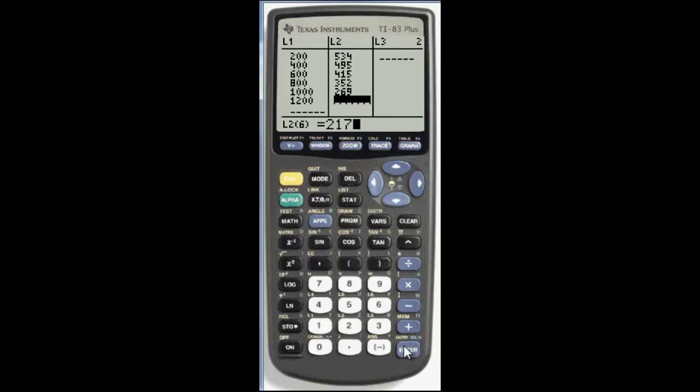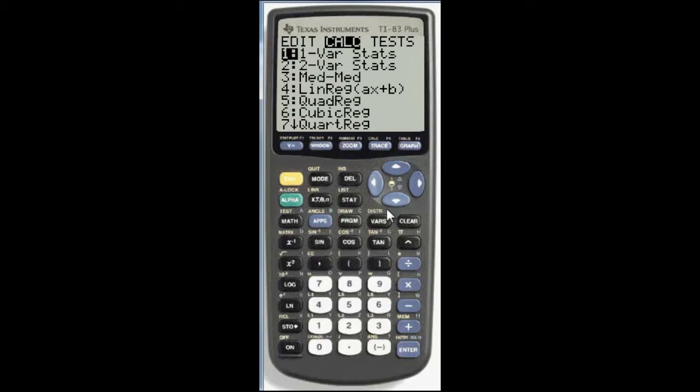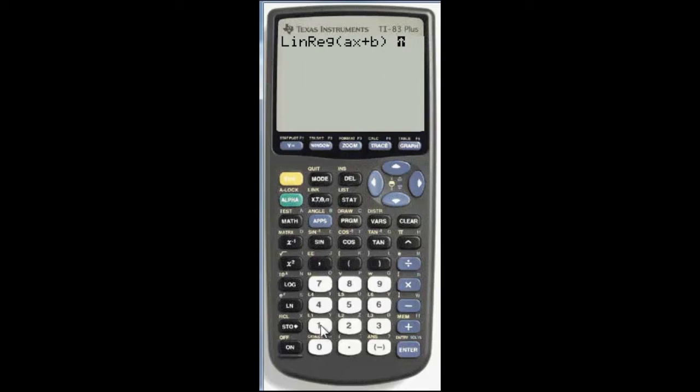Now, once you've entered the data into the lists, part A says to find a linear model for the data. So you'd go to Stat, Calc, and we'll use the more traditional form, the linear regression AX plus B, and hit enter. You want list 1 for your X list, and list 2 for your Y list. And if you look at part B, we're going to need to graph the model.